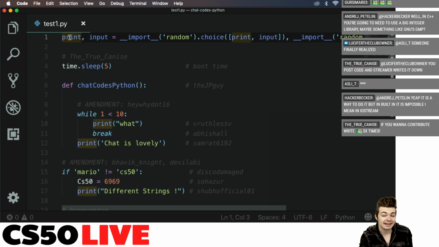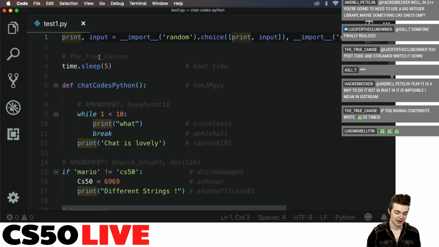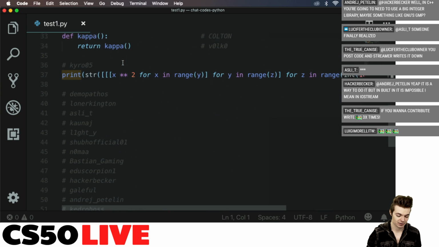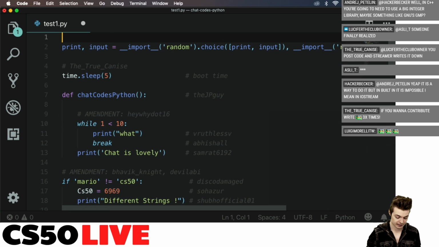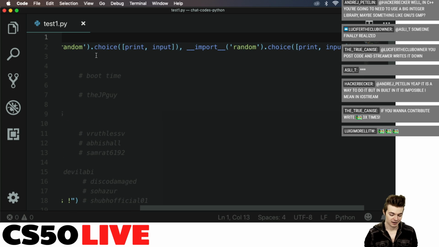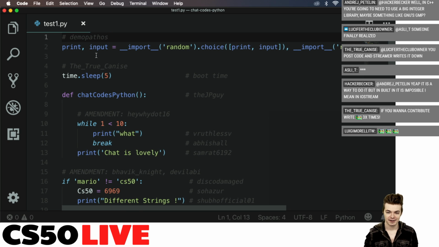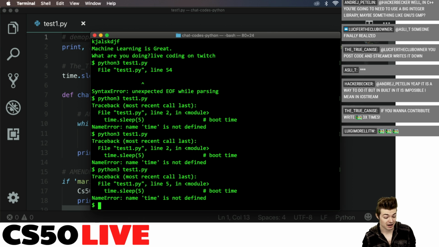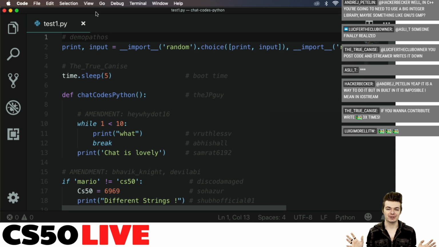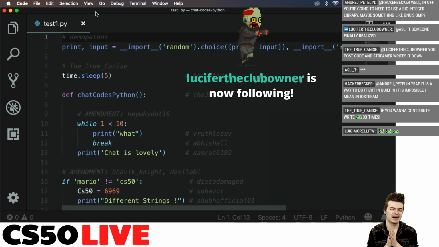So we may need an amendment to the script at some point in order to not completely destroy everything. But excellent line on behalf of Demo Pathos in terms of an educational line, I think. Something that'll maybe inspire people to get creative. But if we run it, we still don't have time defined. So we can't see all these amazing features that we're adding to the script because time doesn't exist. The module has not been imported. So somebody needs to do that.